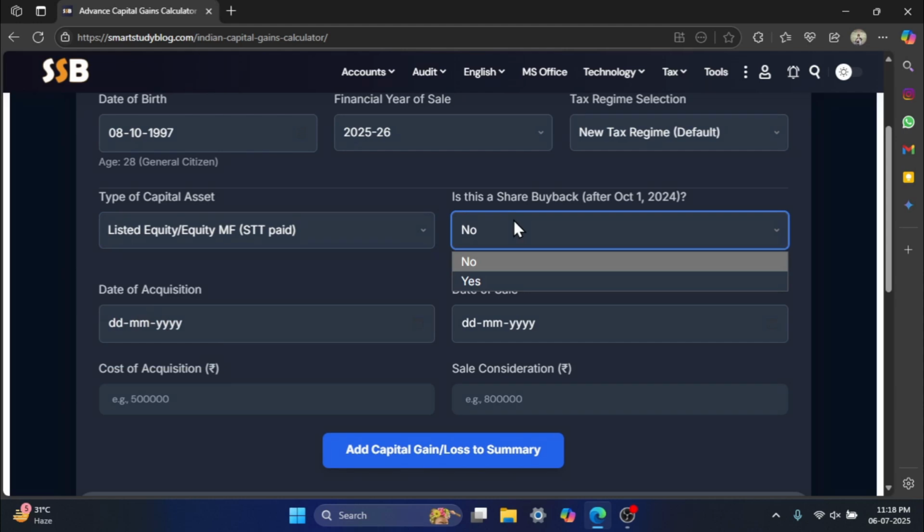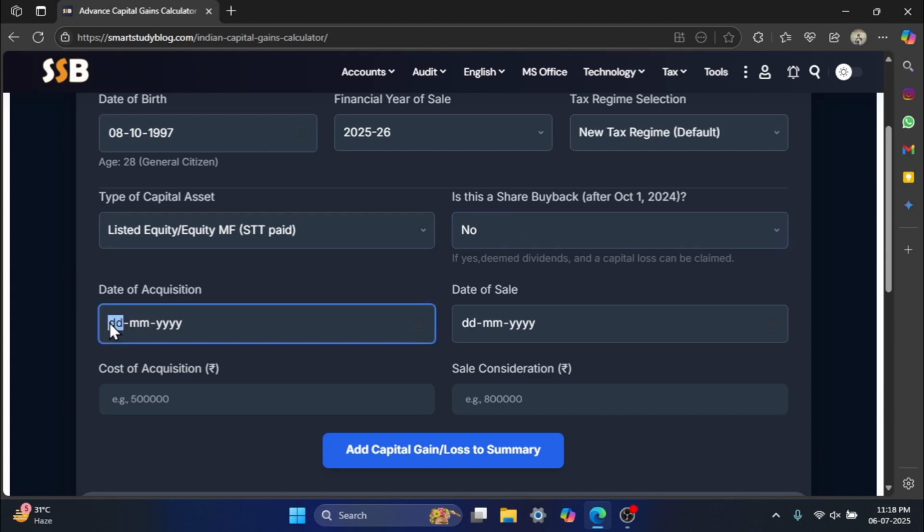You'll notice that the "Is this a share buyback?" option appears only for listed equity/equity MF STT paid assets. The calculator is smart like that. If you select yes for a share buyback, the calculator understands that proceeds are treated as deemed dividends, and your cost becomes a capital loss. Input your date of acquisition and the cost of acquisition.